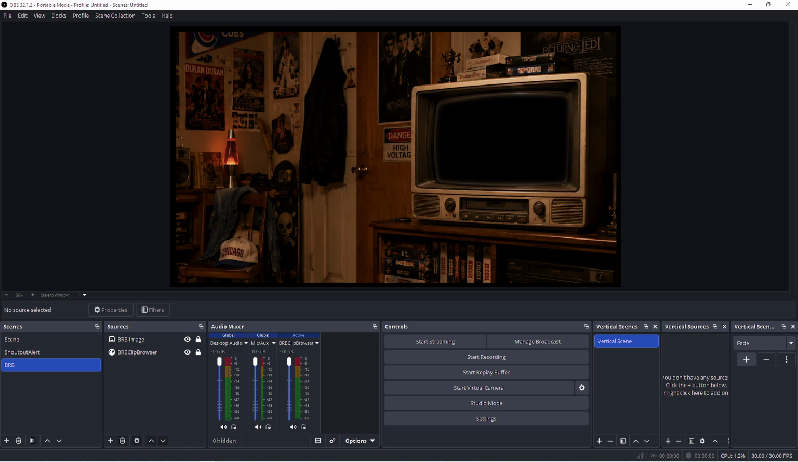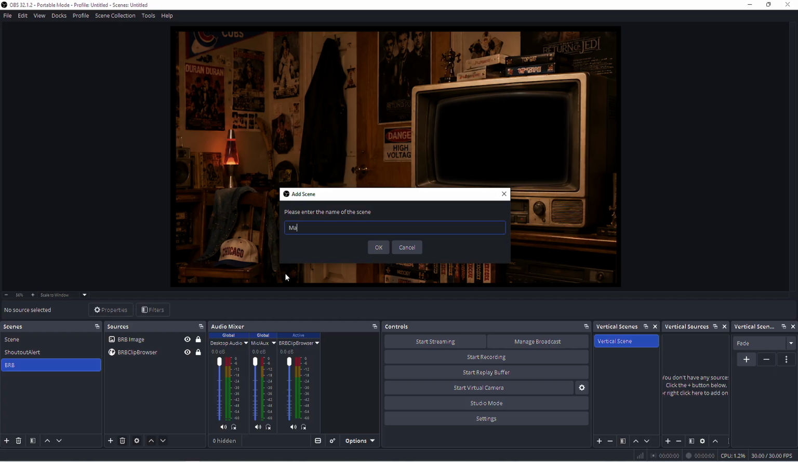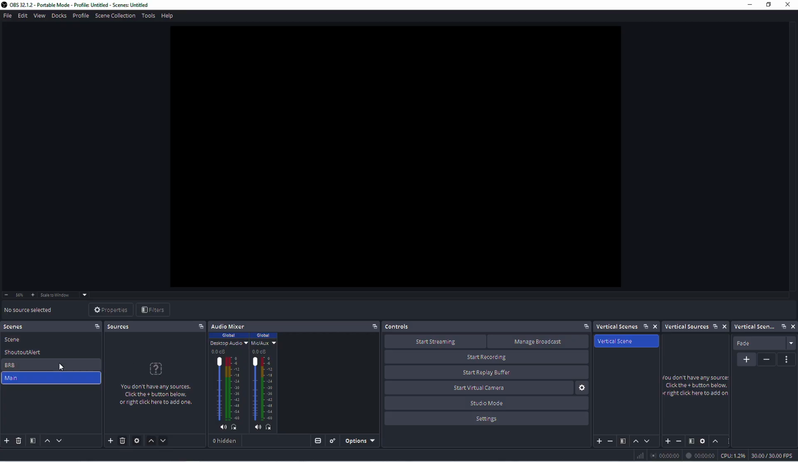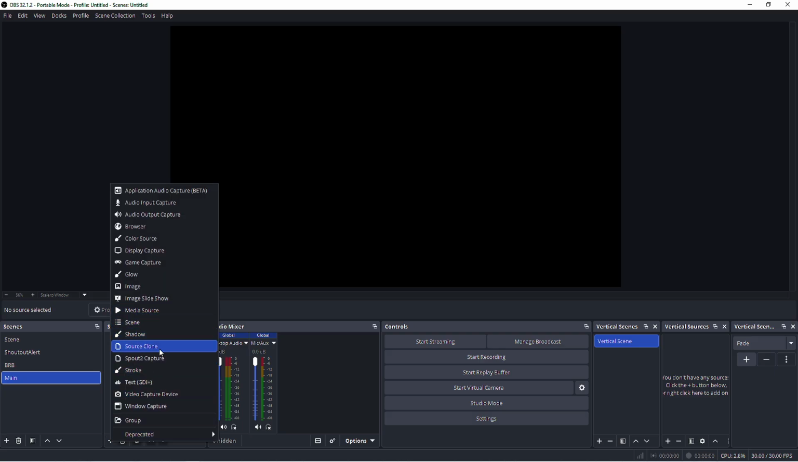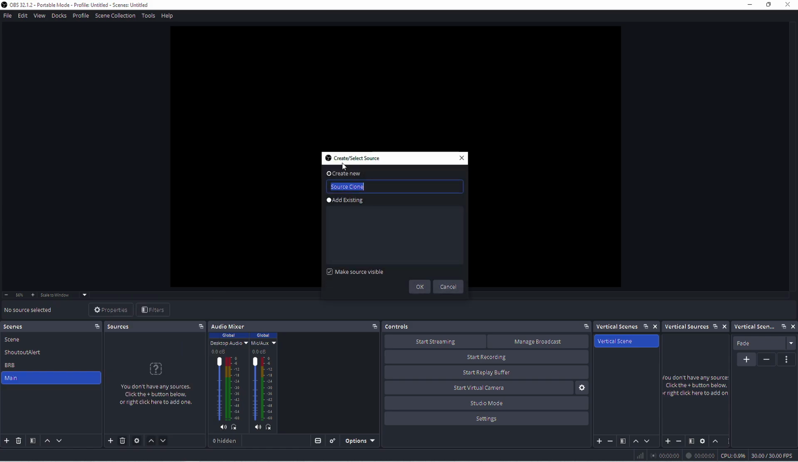Okay, I said you needed to clone the scene. Let me show you actually how to do that. So whatever your main scene is with your game and all that set up, create that scene. And once you have that scene, you want to go into sources, hit the plus, go to source clone. This is actually another plugin, maybe. So I'll be sure to add that into the description as well. Hit source clone. I'm not going to add existing because I don't have any. Create new.